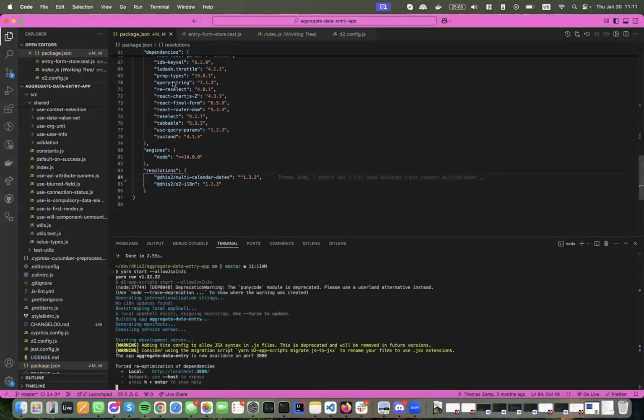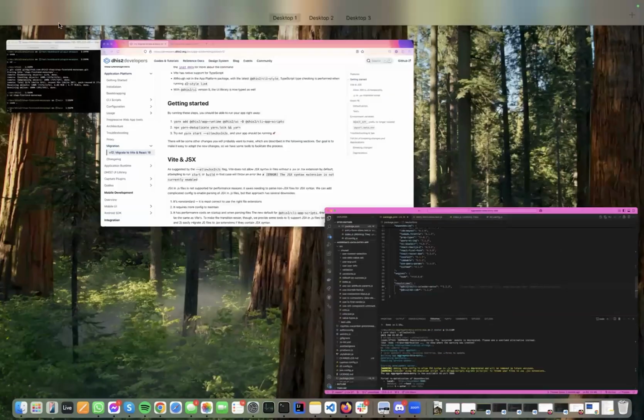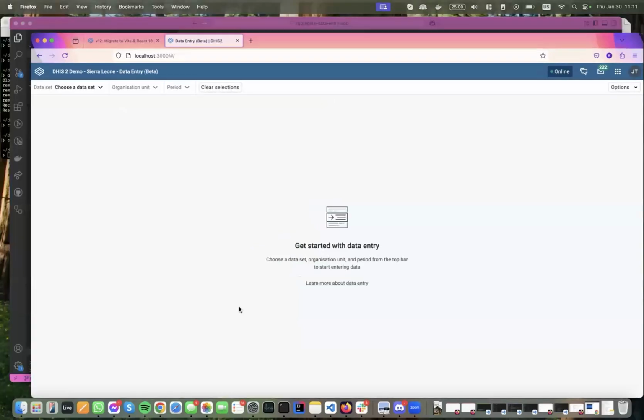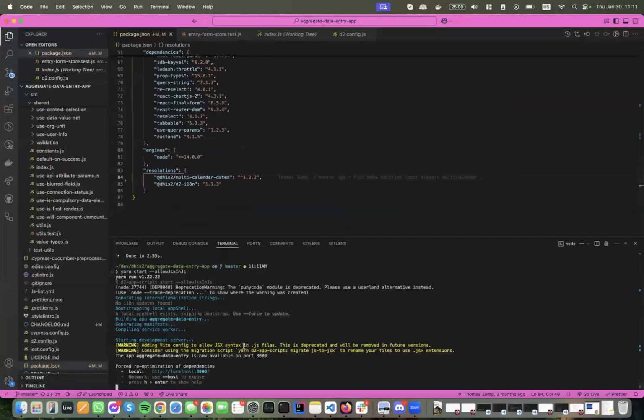Now our app is running again with Vite, and we're live on localhost, and everything's in order. So we're already most of the way there, and the app should be fully functional now. We can see this warning here: right now we're adding Vite config to allow JSX syntax in .js files. That adds quite a lot of performance burden to Vite to start and run the apps.